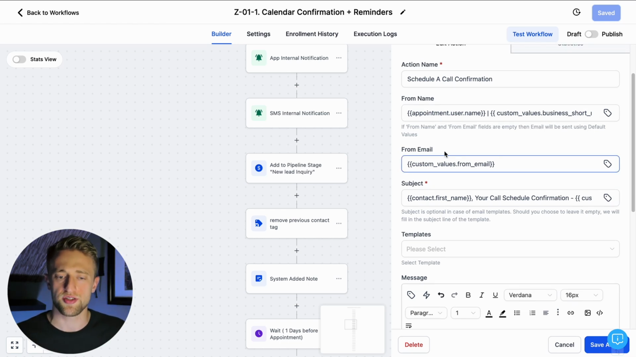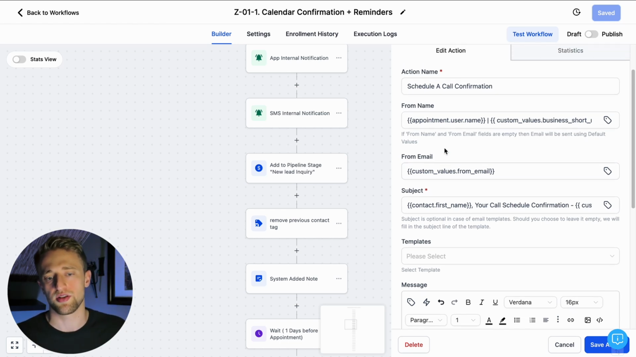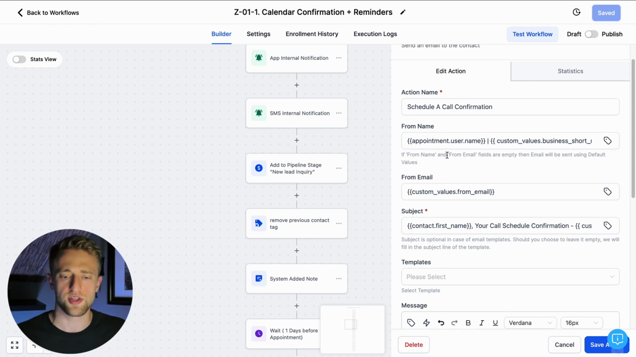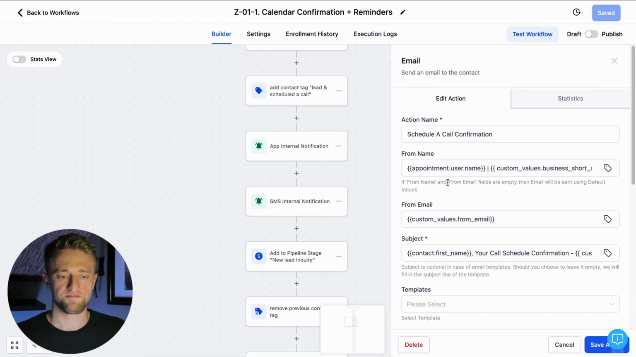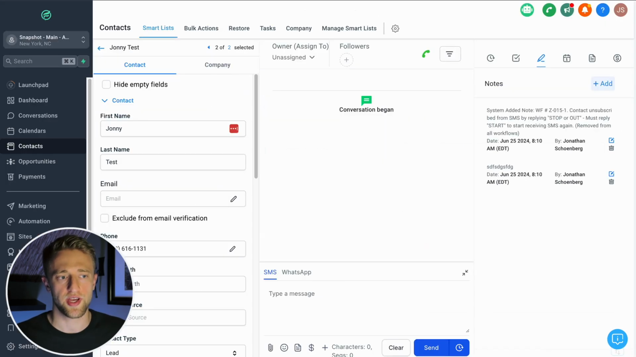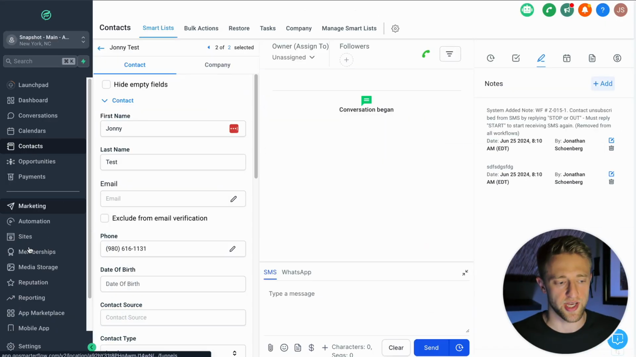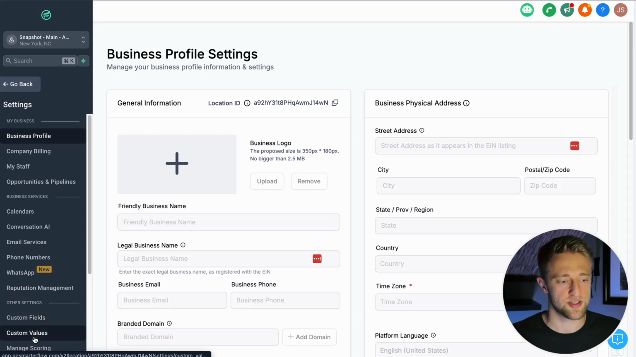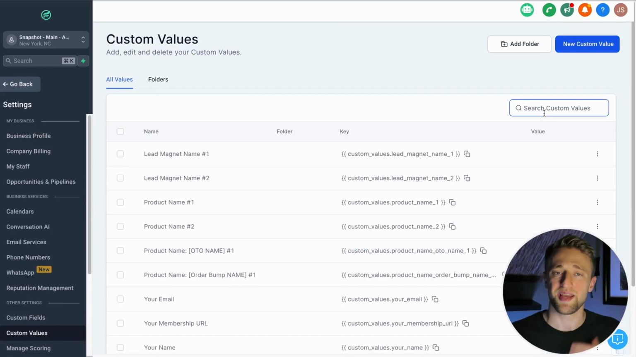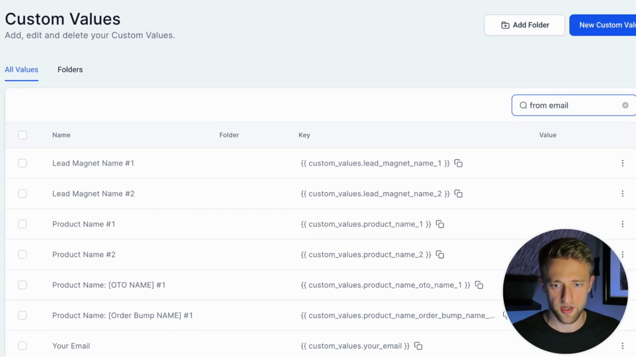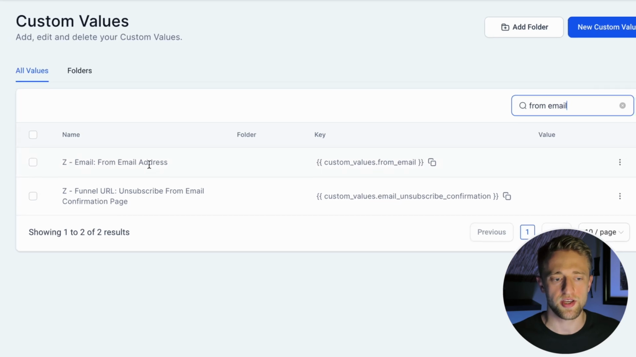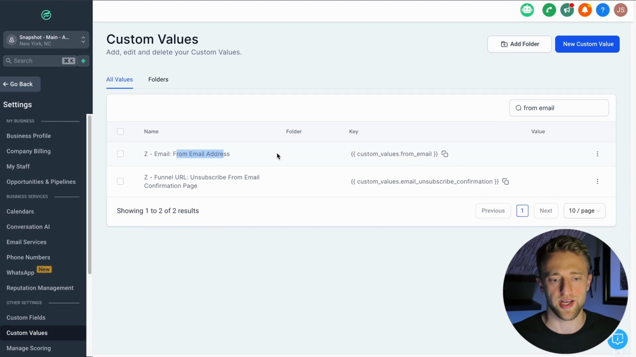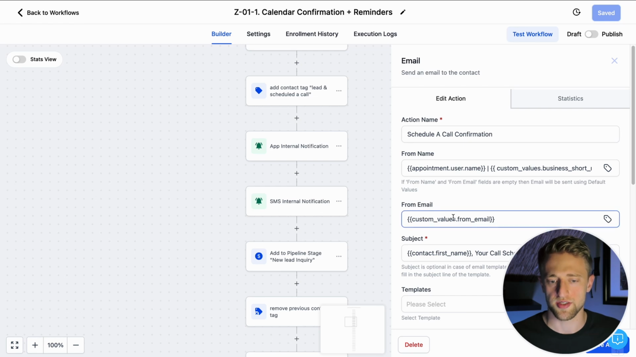So it's a smart way to structure things, but it can be a little bit overwhelming and complicated at first. So it's up to you if you want to do that. But to fill in this custom value from email, for example, all you have to do is go into another tab. We'll click on settings, custom values right here. The name of that custom value was from email. So I'll just type in from email right here. And here we go, from email address, custom values dot from email. So if we just double check here, custom values dot from email, it's the same custom value.